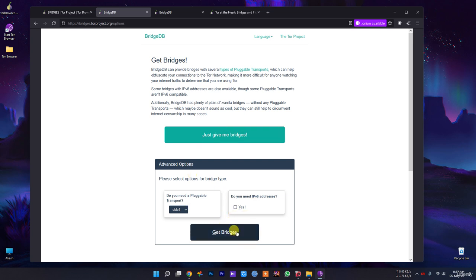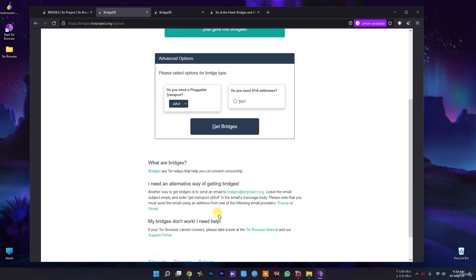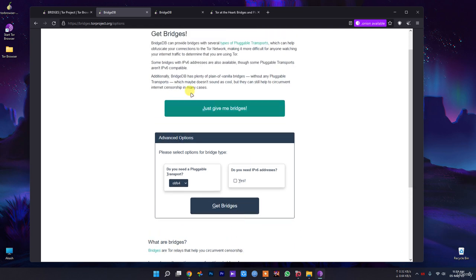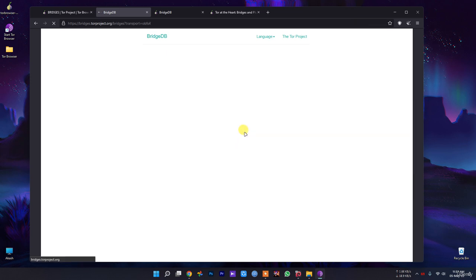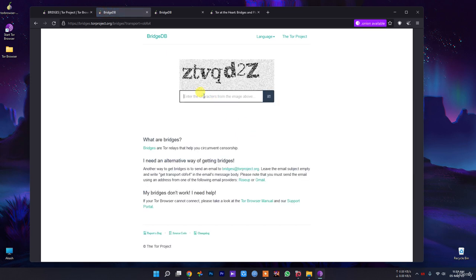You can also have advanced options, like you can use an IPv6 address and so on. We will also discuss what pluggable transports are later. So let's now just get a bridge. Just click, give me a bridge, and complete the captcha: WZVQD2.